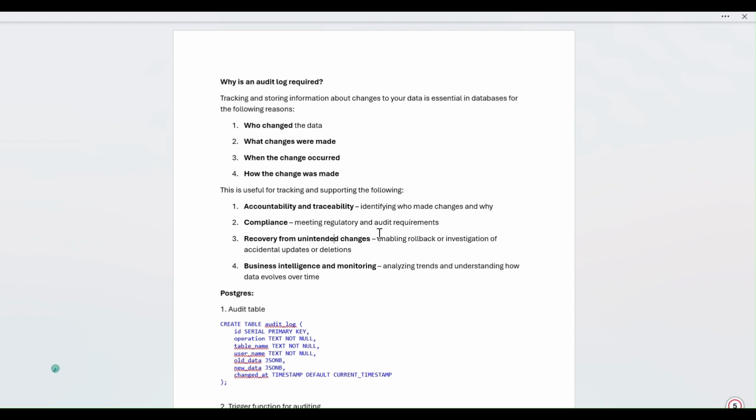And the third point is unintended operations done accidentally, which you can roll back with this audit log support. And the fourth point is to analyze the data and trends, like what was there before and what is there now, and monitoring as part of business intelligence. So these are all useful areas in which we can make use of this audit log information.